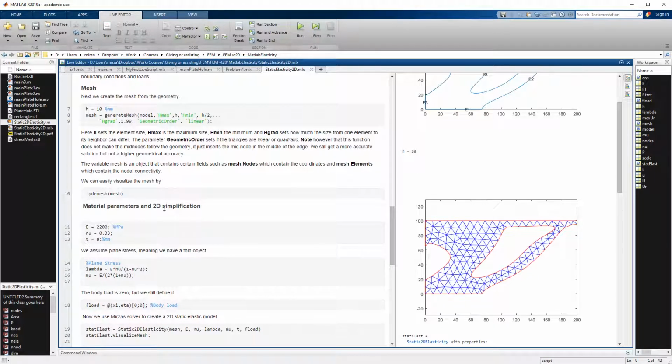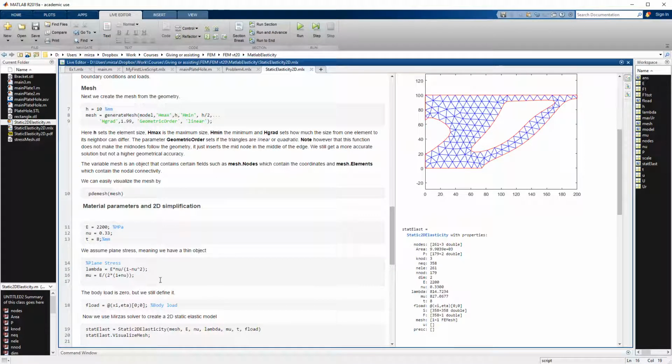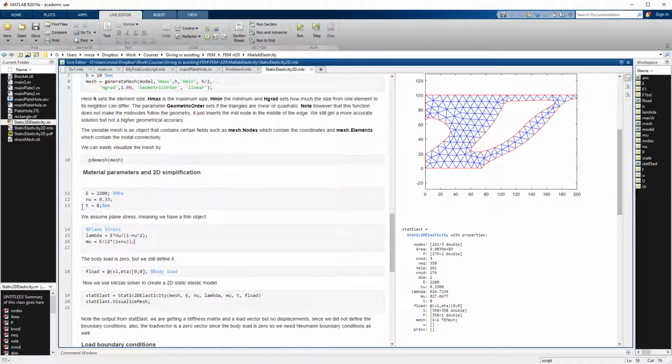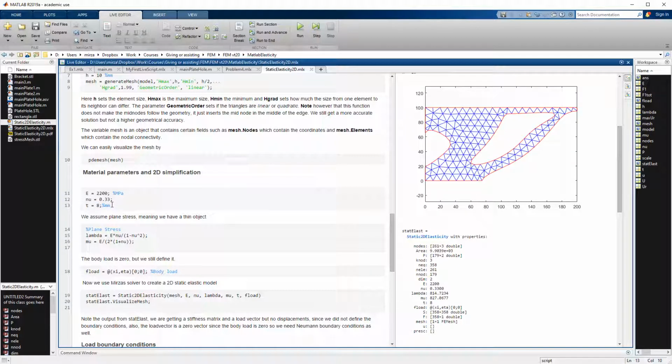Next, we have material parameters and the 2D simplification. This thing is plastic, so we have a quite low elasticity modulus here, and the thickness is quite thick at 8 millimeters. And we're assuming plane stress. So we have a thin object. We don't have an infinite thickness or a very high thickness. That would be plane strain. Plane stress means lambda and mu are the following. You can check this in your notes. You should be able to figure it out given the thickness. So if you have something that is supposed to be very thick, usually it's plane strain.